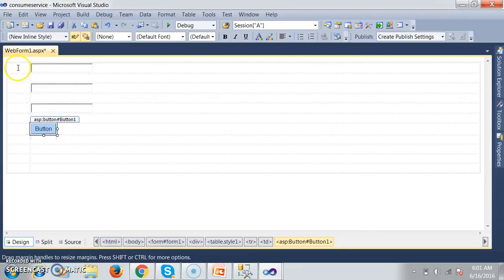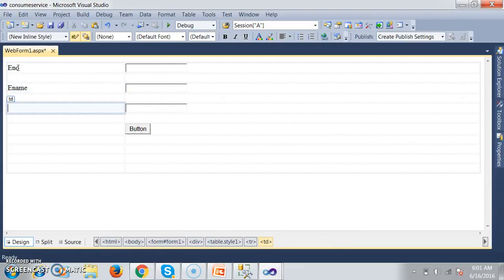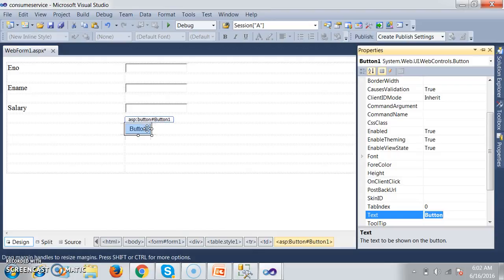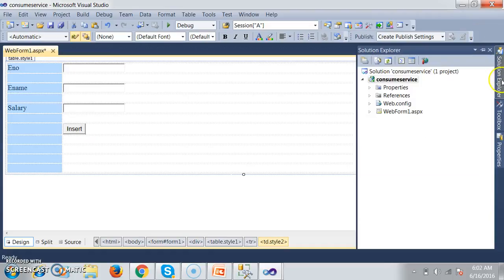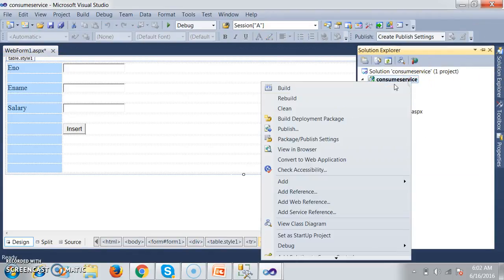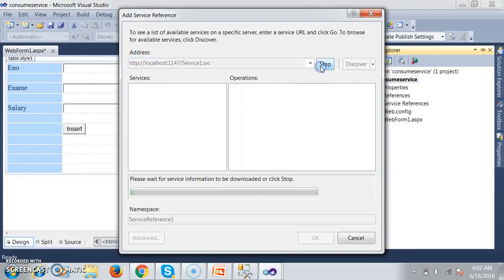And here I will give the text as Enter employee number, and here you can give the text as employee name, and here the text as salary, and for the button, the text I will give as Insert. Are you following? So this is my design. I will consume the service. So go to Solution Explorer, right click on the project, add service reference, and just paste the service URL, click on go.